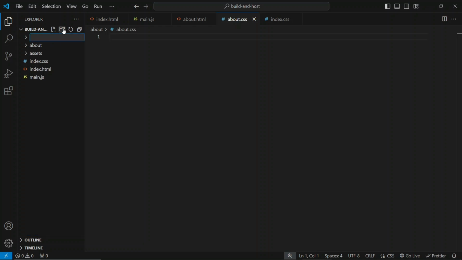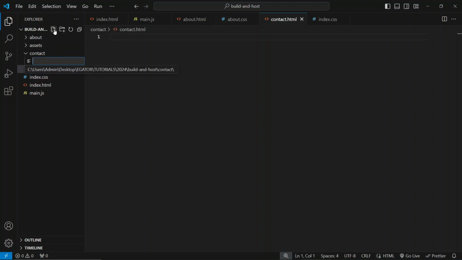All right, now let's create another folder directly inside our project folder here, and that is going to be our contact. So inside our contact, we are going to have contact.html and another file, contact.css.